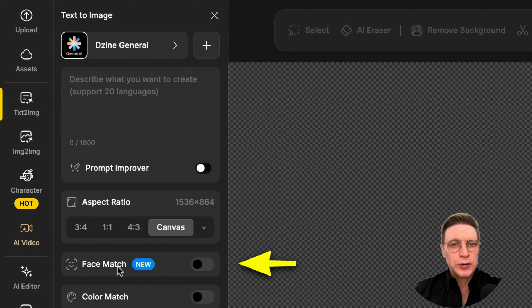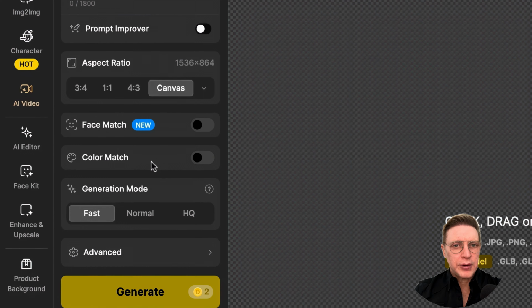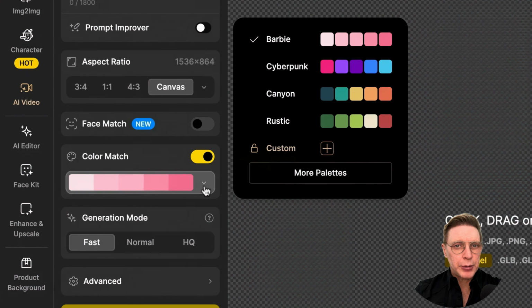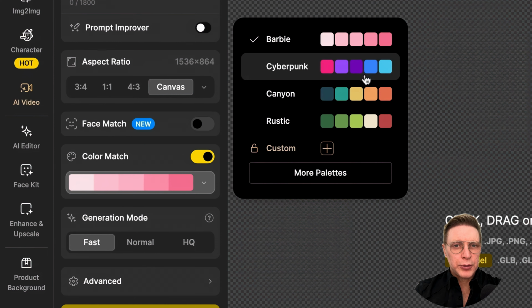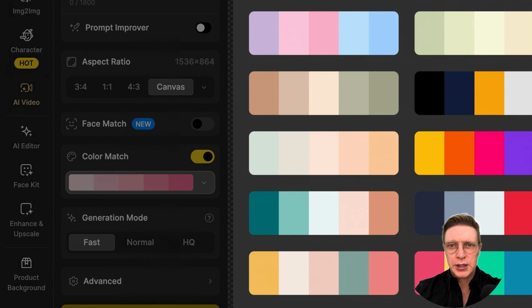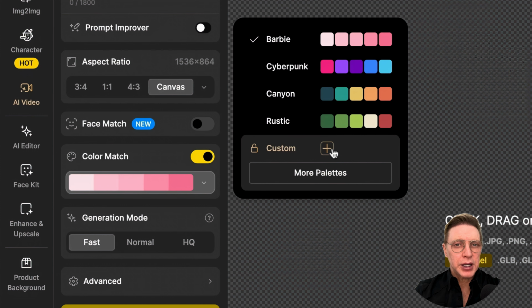Your project can be made of many different layers of images. We have the new face match feature, which is a lot of fun, and I'm going to be demonstrating that in a moment. We have an option for color match. We can toggle and see different palette options, and we can choose from any of these palettes, or we can click here to view more palettes. If we would like a custom palette, then we would choose that here.